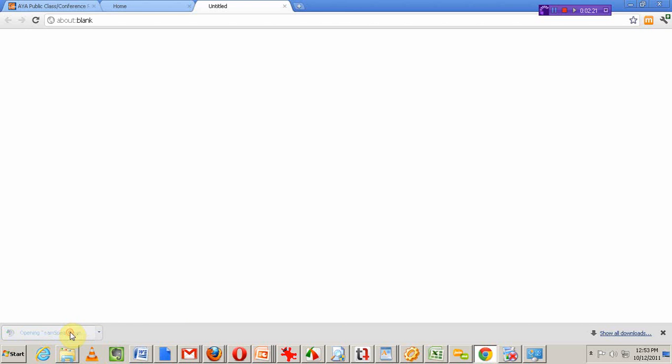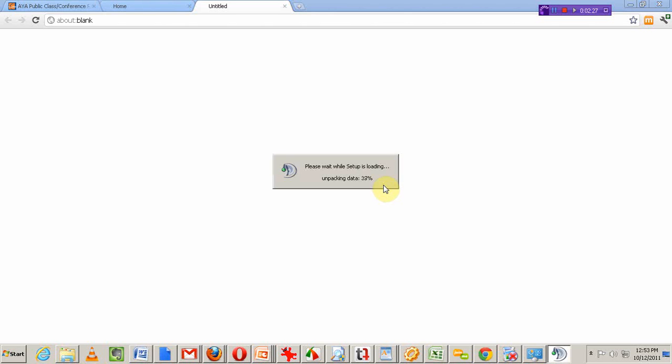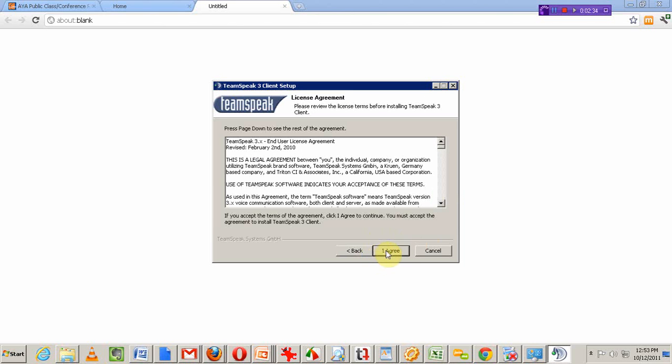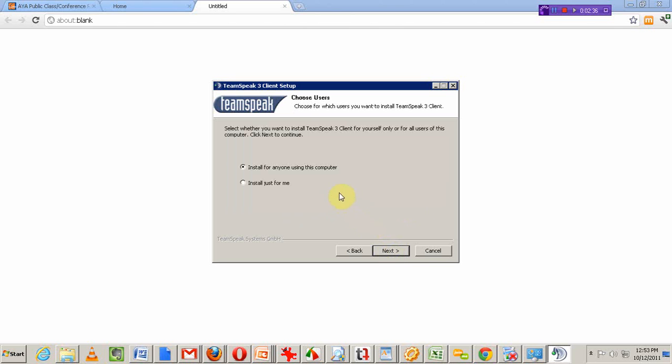It's ready now, so I'm going to click on it. This will pop up to install it. Yes, let's install it. Clicking on it, it's setting up. As you see, it's moving. Now this will come up. We're going to click next. Yes, I agree. Install for anyone using the computer is fine.